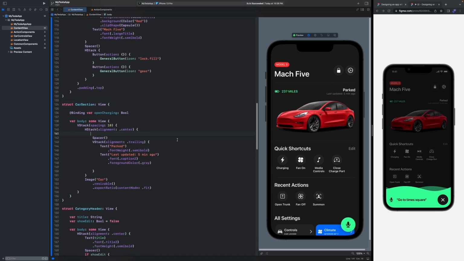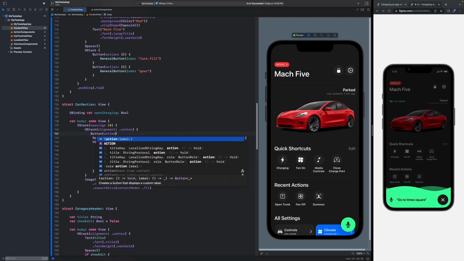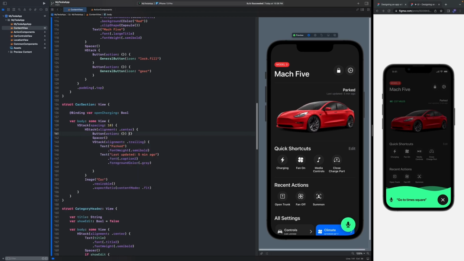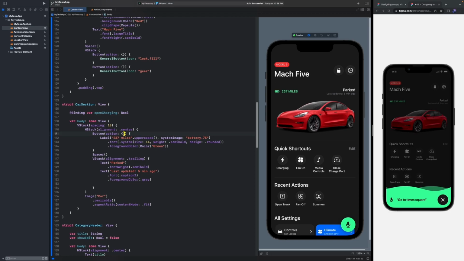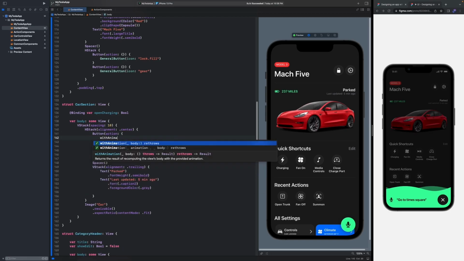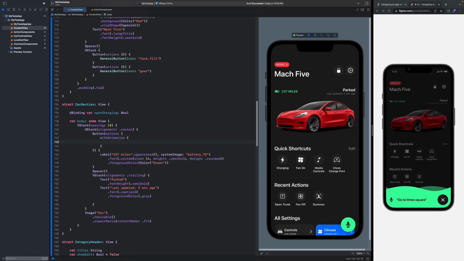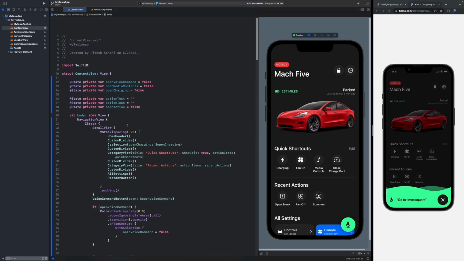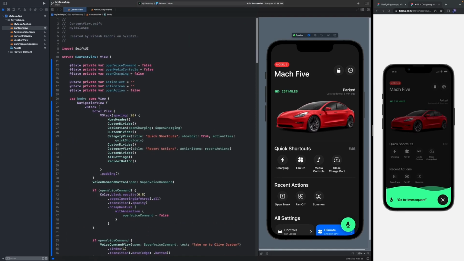Inside here, let's add a button, action, and then withAnimation. You want to do this, otherwise it won't let you do an animation. And then withAnimation, open charging equals true. So I can indent that. We can go back to the top. And so let's add that.